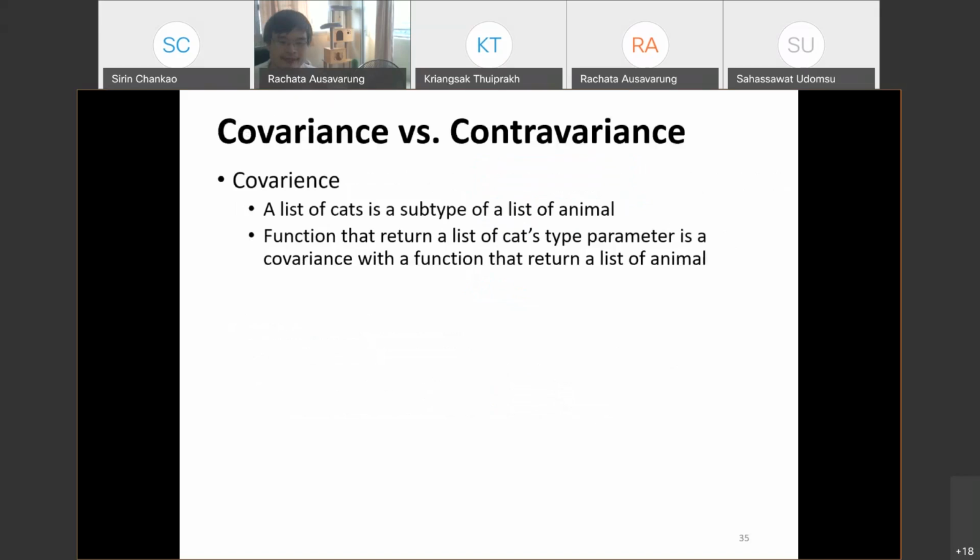Covariance, let's say I have a list of cats. A list of cats, obviously, is a subtype of a list of animal, right? So if I look at function C that returns a list of cats, it's covariant if that function can also return a list of animal.